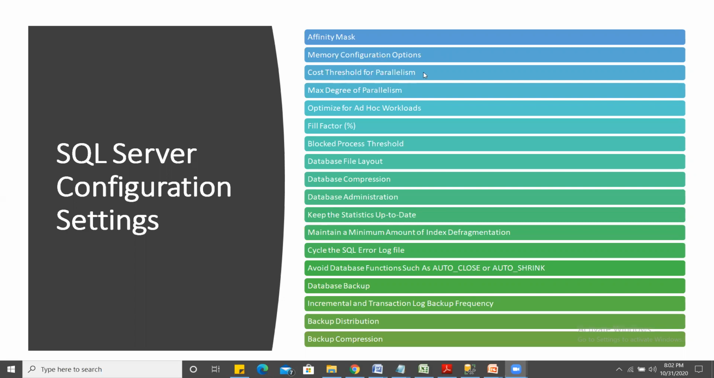Then cost threshold for parallelism and max degree of parallelism. These two are the topics we will discuss tomorrow. That is related to troubleshooting high CPU utilization issues, right? Optimize for ad hoc workloads is a server level parameter that helps you in improving the performance of your ad hoc queries. Your ad hoc queries are those which are not parameterized queries, or which are not part of a stored procedure, right? Fill factor plays a very important role in performance optimization, because it helps you in maintaining the fragmentation of indexes, right?